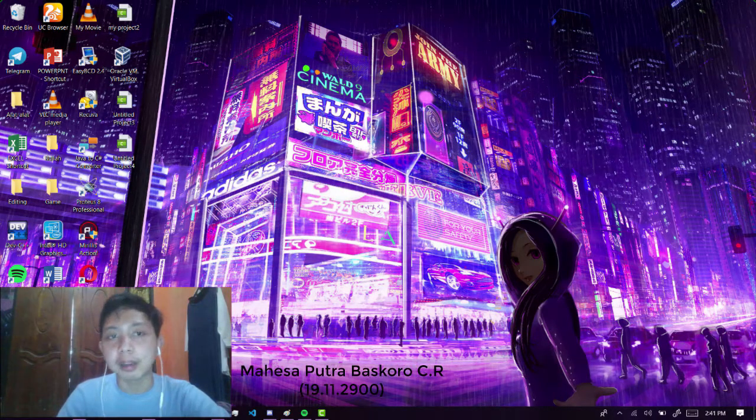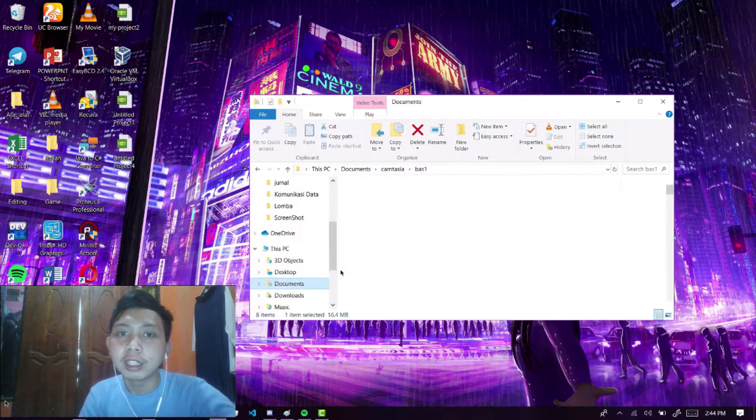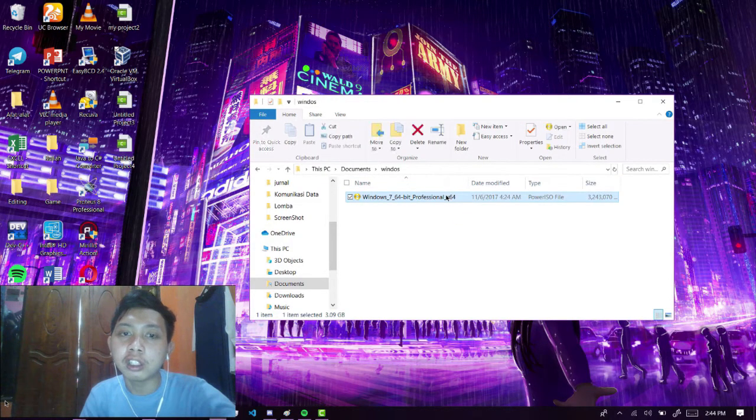In this part, my dear users, we will explain how to do the second step, installing Windows 7 in VirtualBox. In my session, I will explain how to set up from VirtualBox. In this step, you need the VirtualBox application and an ISO file of Windows 7. You can download it on Google.